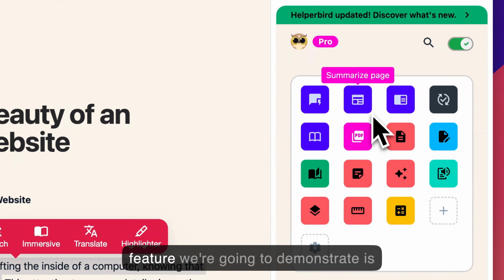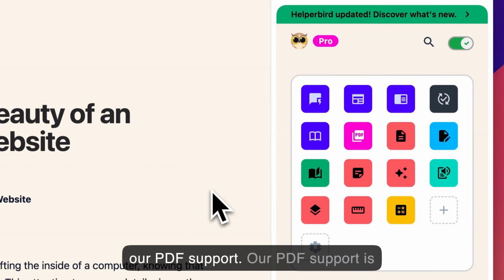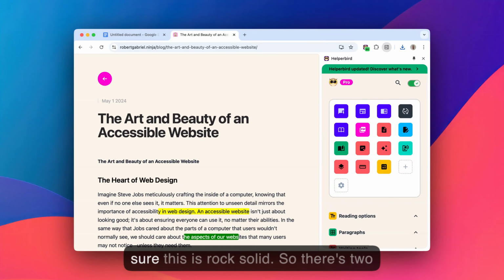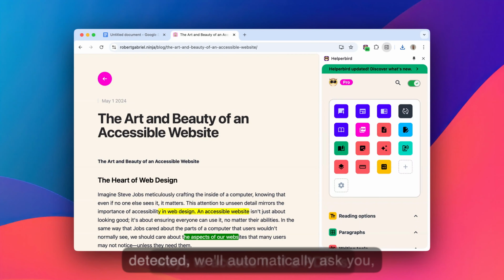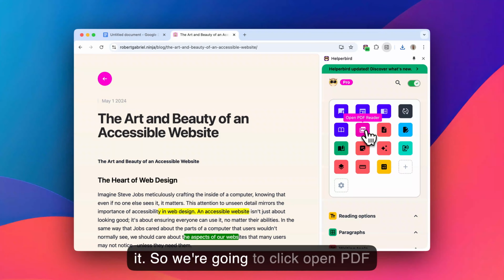The next feature we're going to demonstrate is our PDF support. Our PDF support is very important to us, and we've made sure this is rock solid. There are two ways to access it. If a PDF is detected, we'll automatically ask you, do you wish to open up the PDF in Helperbird? Or you can manually do it. So we're going to click Open PDF Reader.